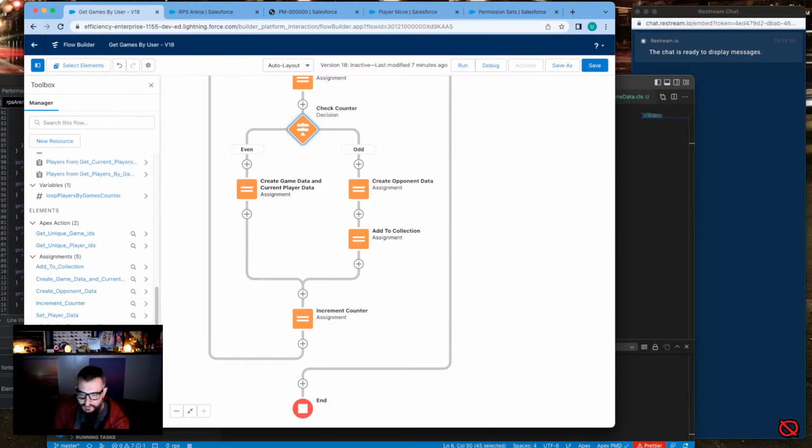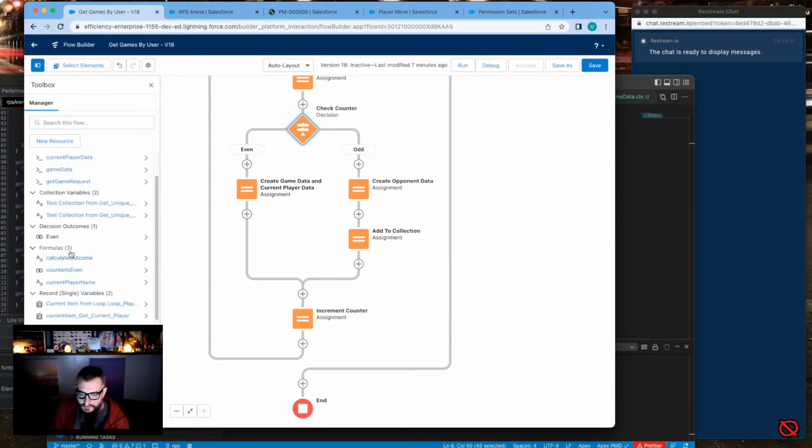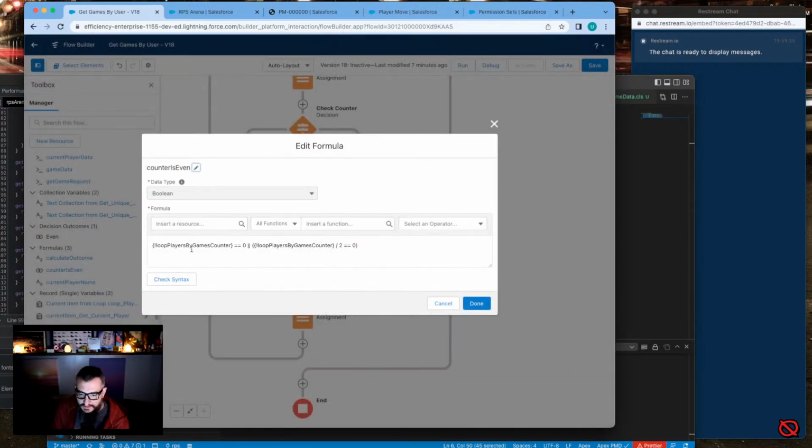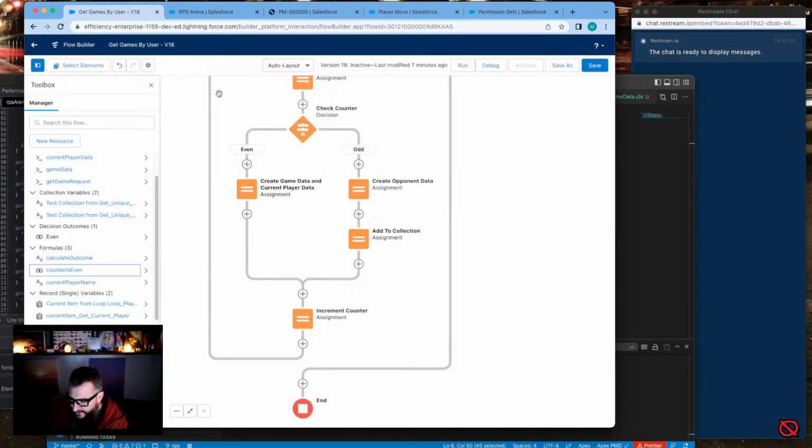Counter is even. We're checking to see if it's an even value. Is it 0 or does it divide evenly to 0? There's probably an easier way to do that with a mod, I just realized. So maybe we'll clean that up a little bit. That's a very primitive way to do that, but that's okay.